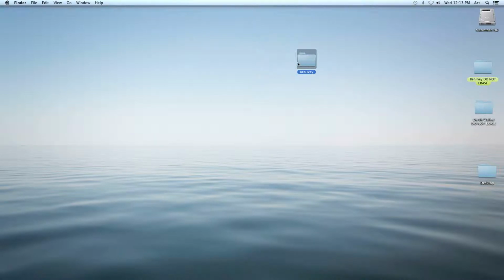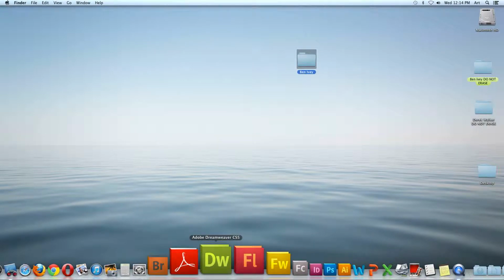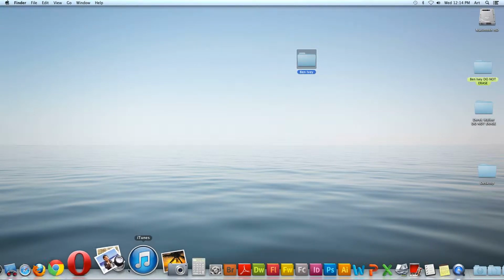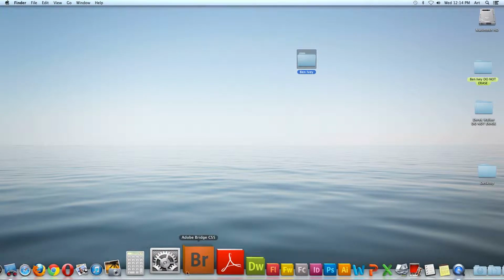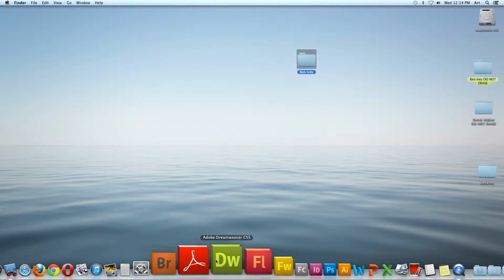Here's the next thing to know. All of your programs that you're ever going to use are at the bottom of your screen. If you move your mouse to the bottom of the screen, they'll pop up and they'll look like this. And you can see I've got a lot of different programs on my computer. Yours is going to look a little different.